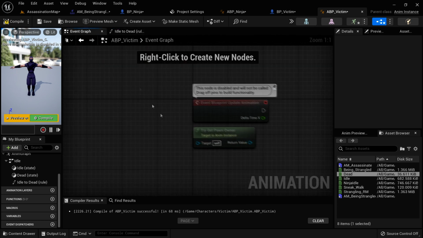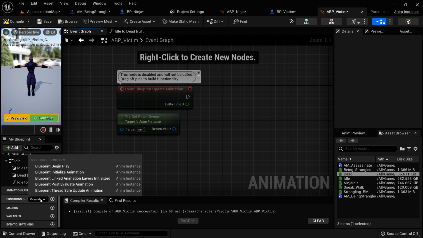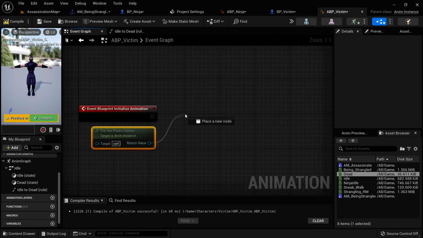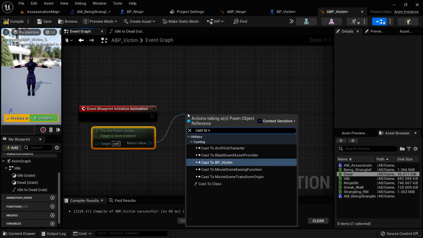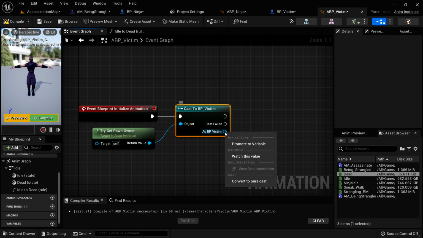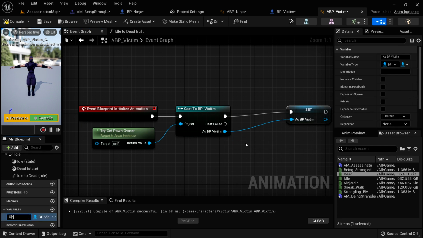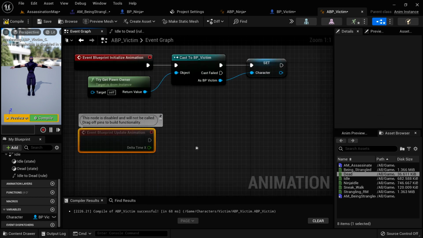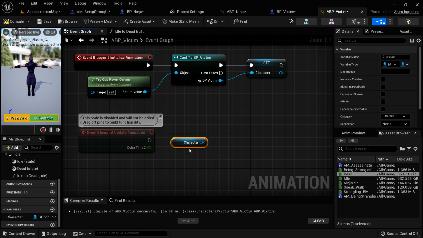So what I'll do is go to the event graph. We'll override the function blueprint initialize animation. We'll try get pawn owner and cast it to BP victim. And we'll promote this to a variable and call it character. So we'll have our character. And in blueprint update animation, we'll use a validated get for character. So we'll get it, convert it to a validated get.